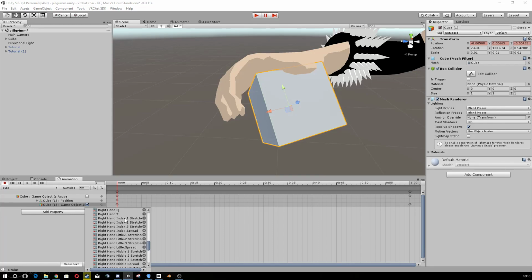And now you're asking, but why are there 3 of these and a spread? Do I have to add all of these? And the answer is yes. The 1, 2, 3 is for the bending of the fingers. And now I messed up.